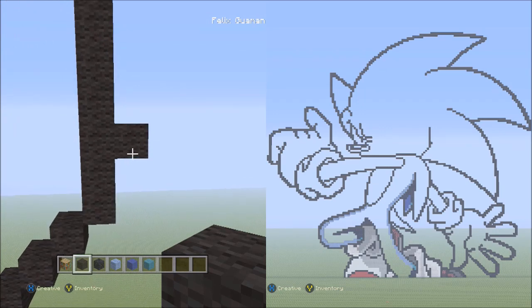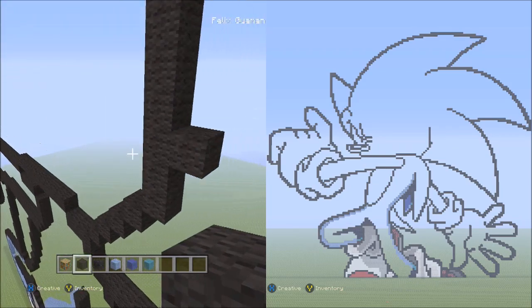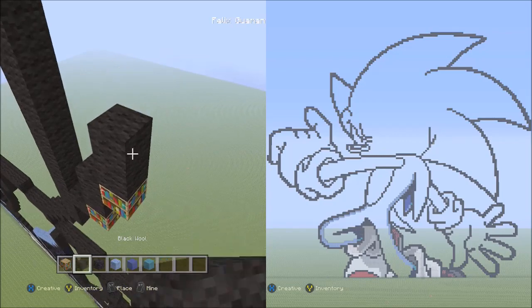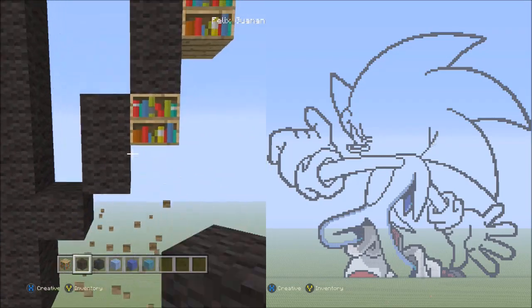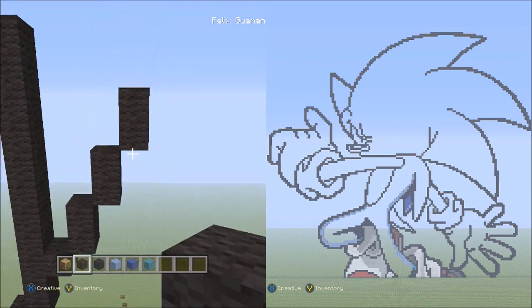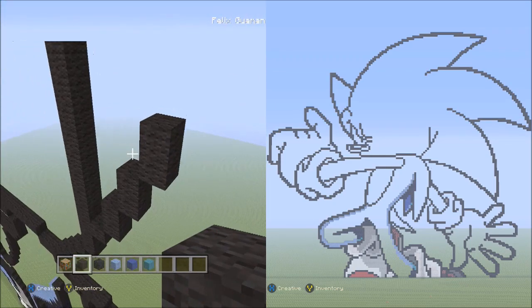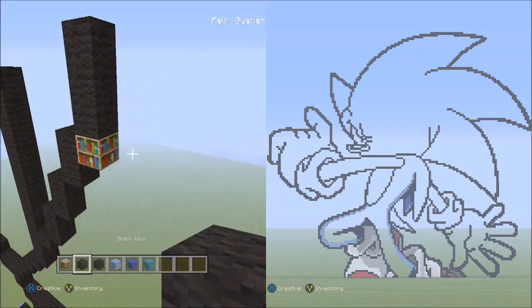And now place 3 sets of 2s going up on the right side. 3 sets of 2s. That's 1, 2, 1, 1, 2, 2, 1, 2, 3. That's 3 sets of 2s. And now place 3 blocks going up on the right side. That's 1, 2, 3.